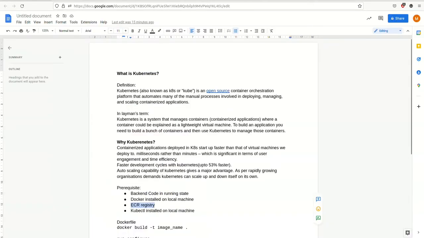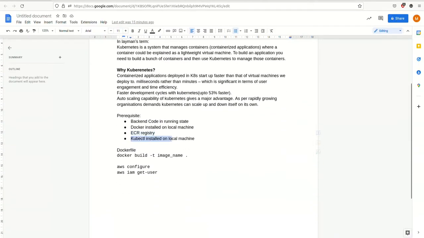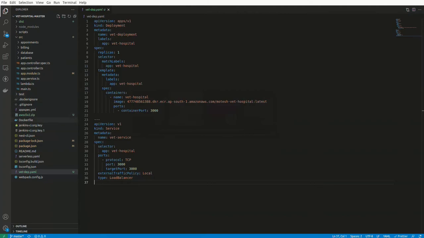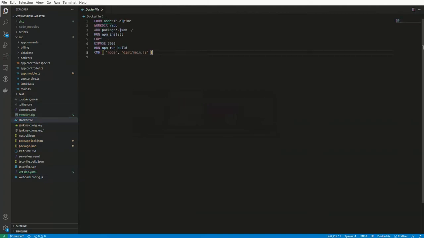to have kubectl installed on the local machine. Installing kubectl is also very basic. You can just Google how to install kubectl on your particular operating system and you will get everything. So let's write our Dockerfile. This is the Dockerfile I am using. It's simply saying that I am using Node 16 and Alpine, which is a lightweight Linux distribution. My working directory will be the app directory.